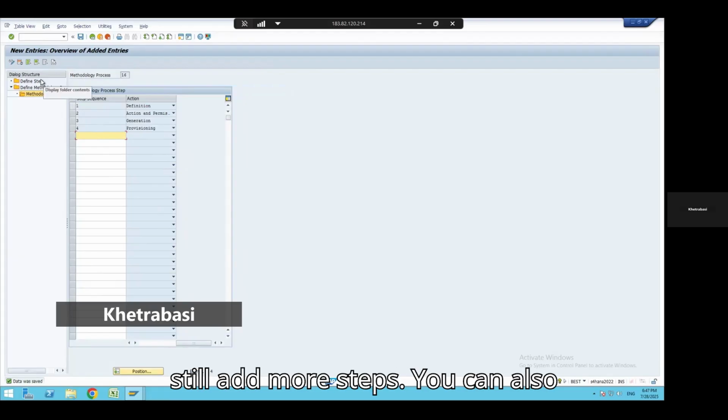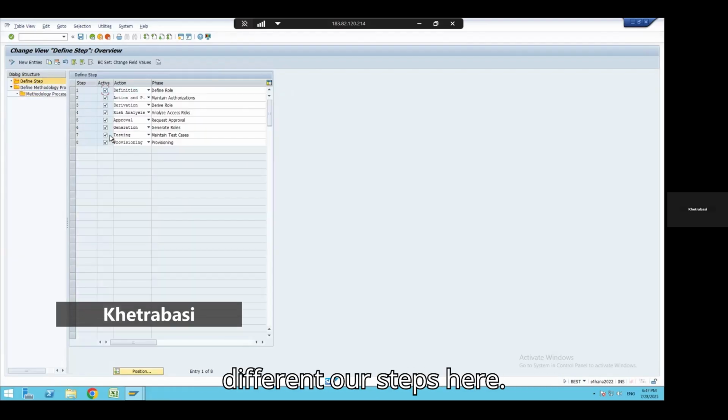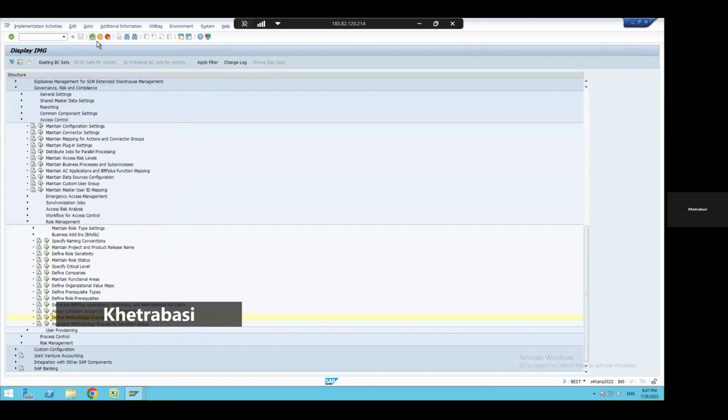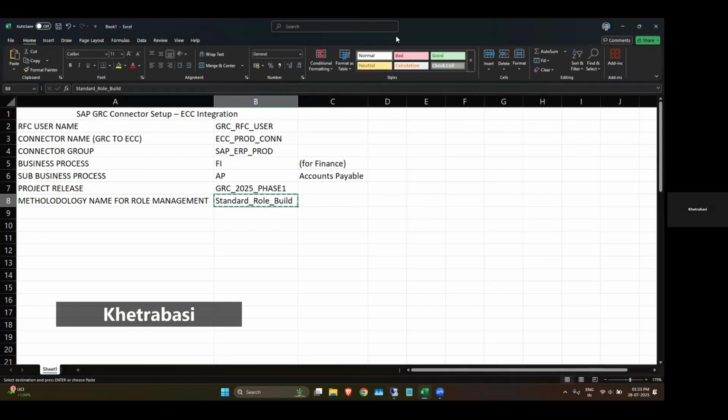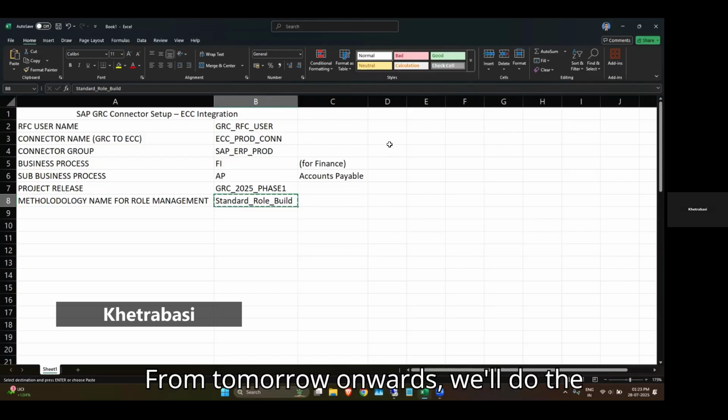You can still add more steps, you can also define your own steps here. I think that's it for today. From tomorrow onwards, we'll do the actual GRC components. Okay, thank you.